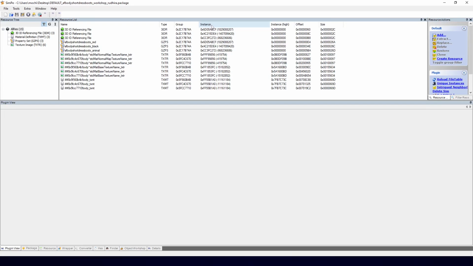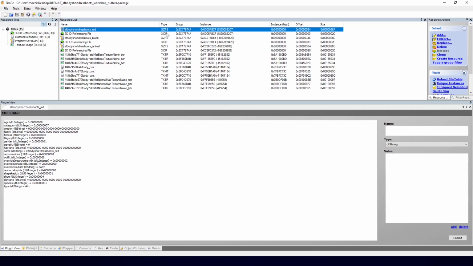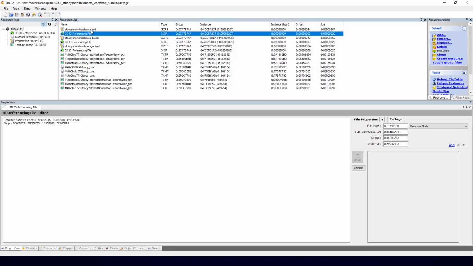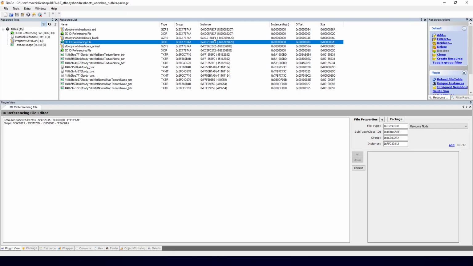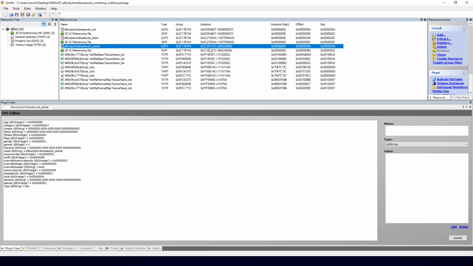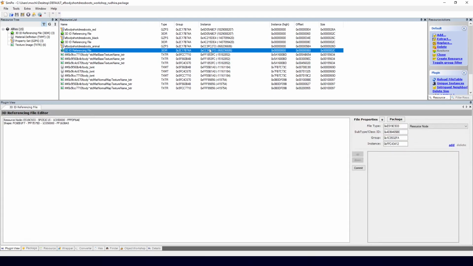Now what I like to do is to sort by instance, because this means that I will get this instance number first, and these are for the red recolor of the dress. Then I get these ones for the black recolor of the dress, and then I get these ones for the animal recolor of the dress. And now I need to figure out what I'm going to put where.